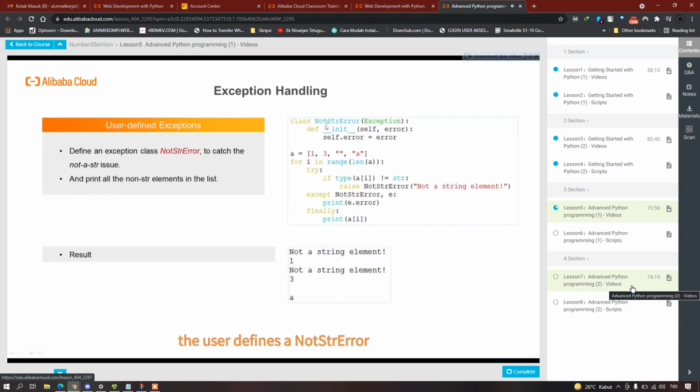First of all, the user defines a NotStrError, which means that the user specifies the value passed in must be a string type. If it is not, we will report a NotStrError. An initialization method is defined as such to assign the error information. Let's take a look at how to call this method. We've defined a list with several elements. Some of these elements are of type int and some are of type string. Now we traverse the elements in the list using its indices.